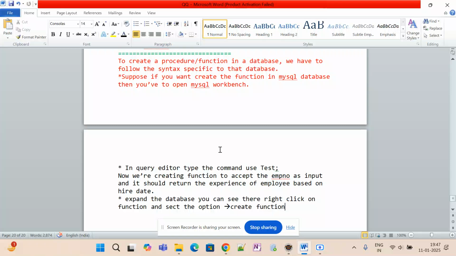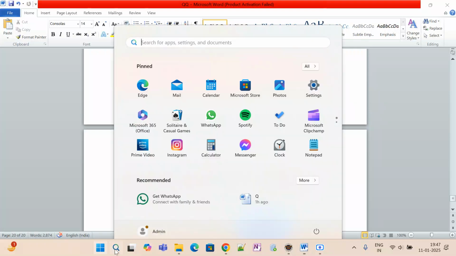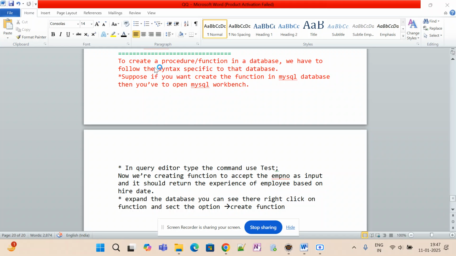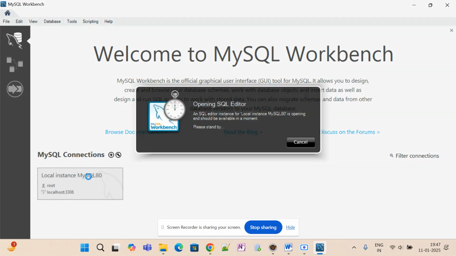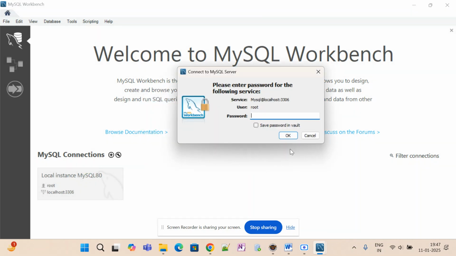Okay. So you have a MySQL connection option, right? Workbench. So let me open my workbench. Click on this local instance and the password is root. Right, so I would like to delete my function and show you how to create it. When you install MySQL, I provided the password as root. So that's the reason I'm providing root as the password here, then click on OK.